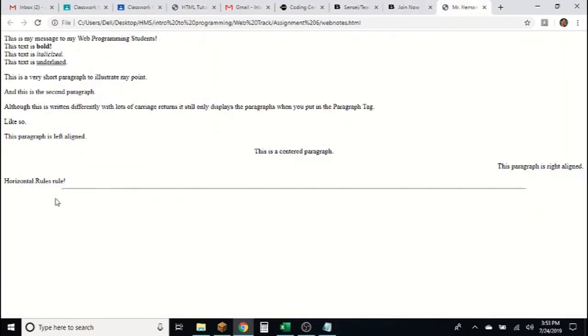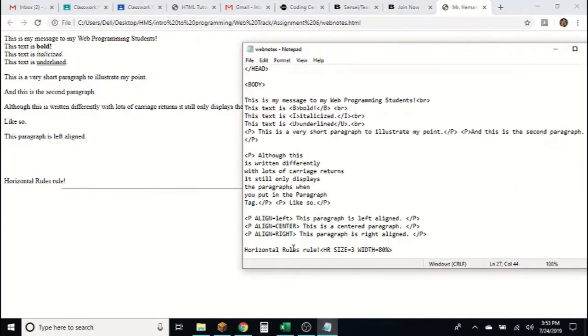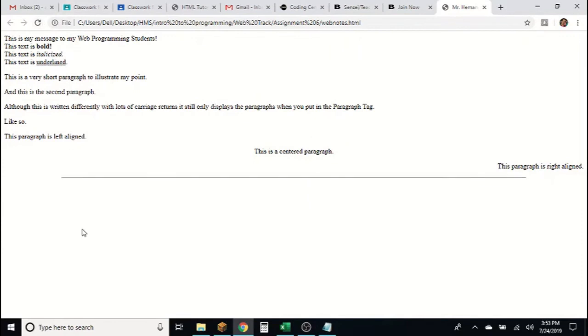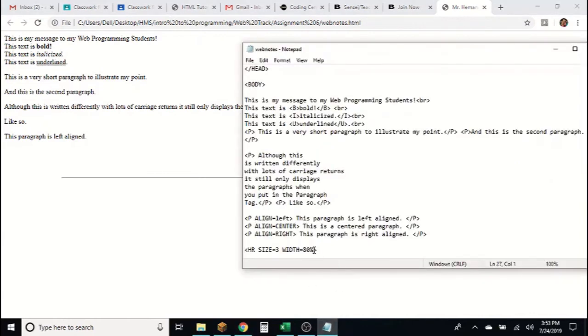Okay, so to break down the code, the words "horizontal rule" there are just text. That's not actually part of the code. That's why it shows up over here. The actual horizontal rule is this right here. So let's get rid of the "horizontal rule" text because we don't need that. We're going to hit file, save, and this way, the text disappears. Now this is the horizontal rule. The line is the horizontal rule. That's all we care about.